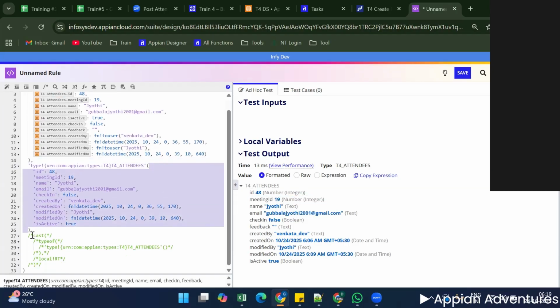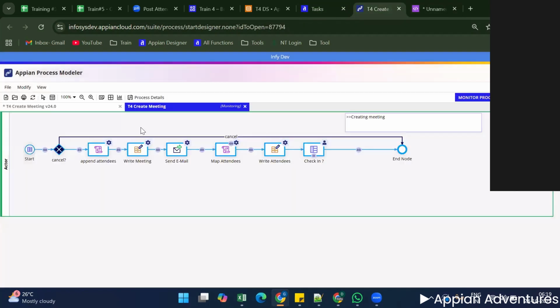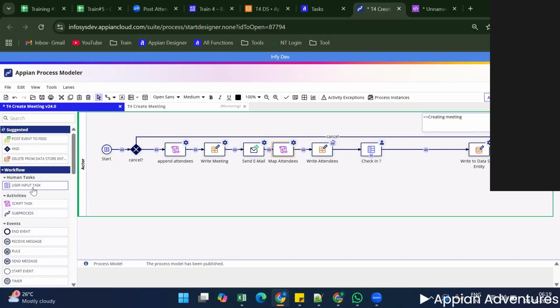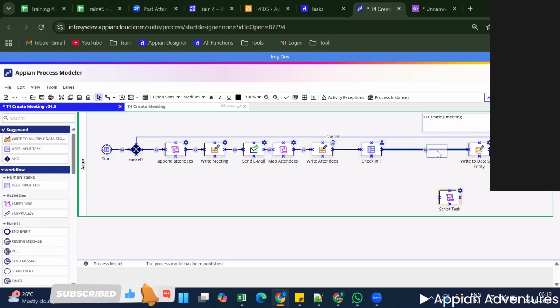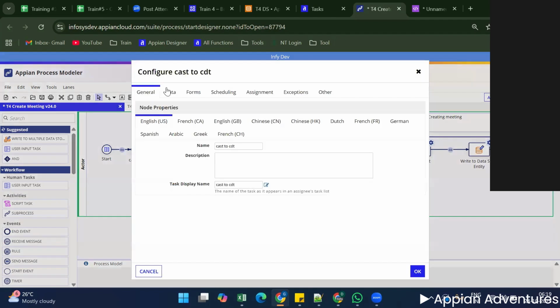So now we have cast the data, right? Now we will store that cast data in one process variable and pass it to the write to data store entity to store in the database. So for mapping, casting and sending the data, we need one script task here to store the mapped data, and send that process variable data to the cast to CDT. So like that, we will label the node.